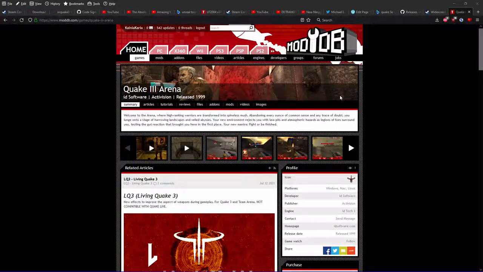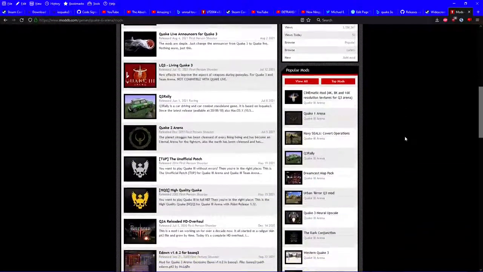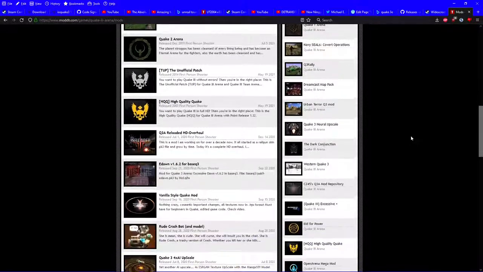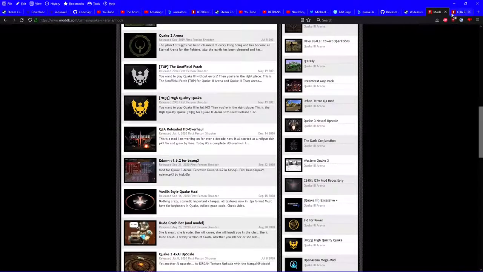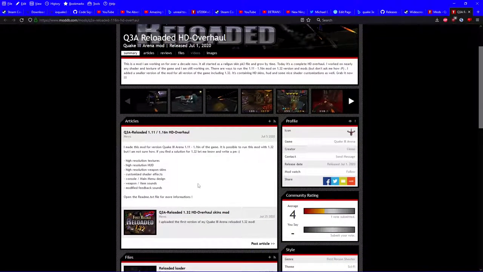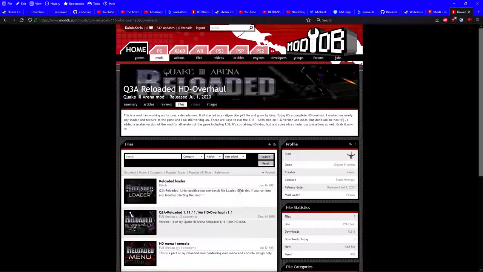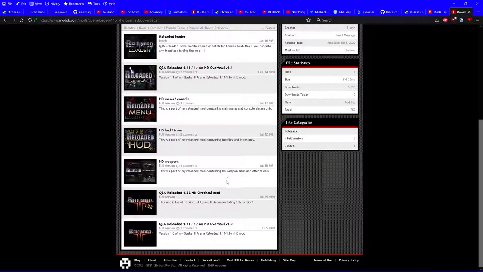Now there are many mods for Quake 3 Arena. I should really get into more of Quake 3 Arena's mods and whatnot. But what we're going to be installing is an HD overhaul mod. Requires, so it does customize shader effects. Or not, we're gonna be installing HDMI. I don't think we're gonna be installing HDMI then. Yeah, we're going to be installing this. So we've got 2020.